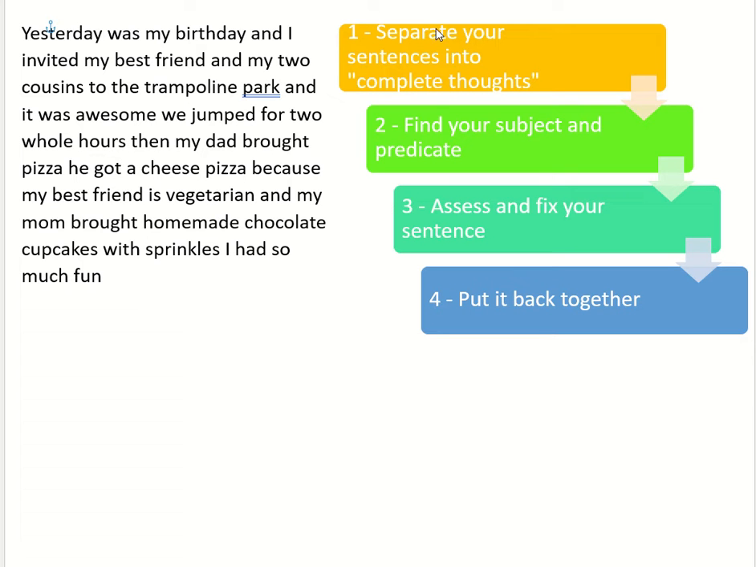First, students are asked to separate their sentences into complete thoughts. So I just say, go back and reread your paragraph, and we do really work a paragraph at a time. I wouldn't have them do like a whole page. Go back and reread your paragraph, and as you're reading, think, this is a complete sentence. This all belongs together, and separate it into complete thought sentences.